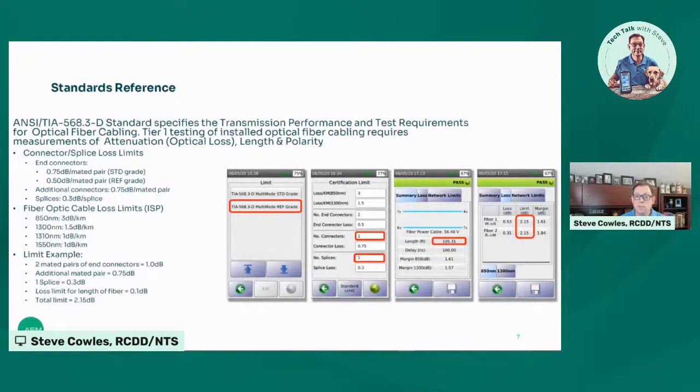Here's an example of a test setup. So we've set this test up with a reference grade cable here, reference grade connectors rather, and we're using 850 and 1300 nanometer wavelengths for our multi-mode fiber. We're allowed 3 dB per kilometer at 850, 1.5 dB per kilometer at 1300. We've got the number of connectors in here that you can't change. These top 4 sections are just fixed. And then you're allowed 0.5 dB per that.